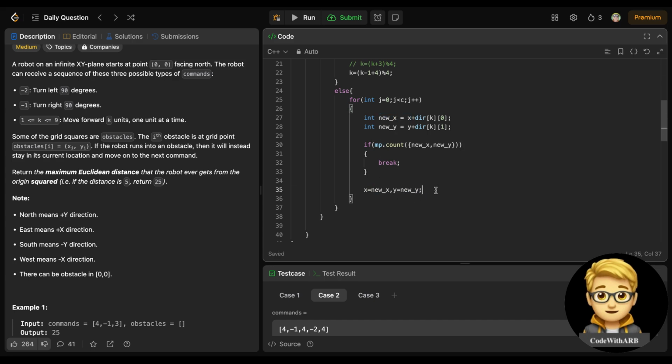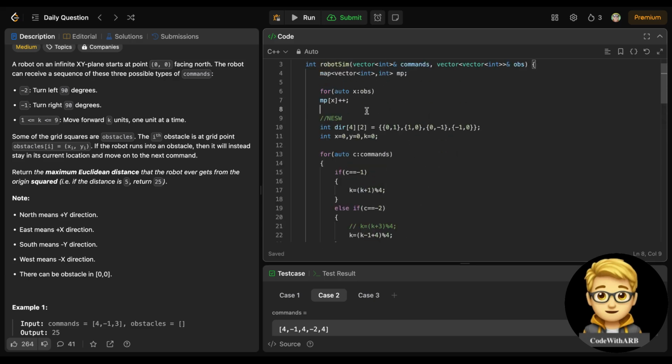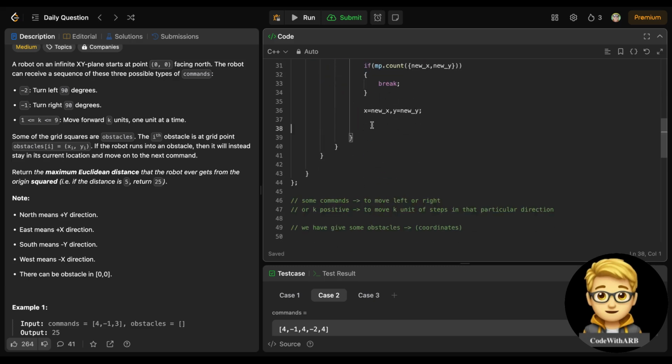So we will need to update it further, right? So we have updated it. Plus, we also need to find, ultimately we need to find the distance, Euclidean distance. So we will check also here that we need to find the maximum, so this will be x square plus y square, right? So that's how we will find this maximum.